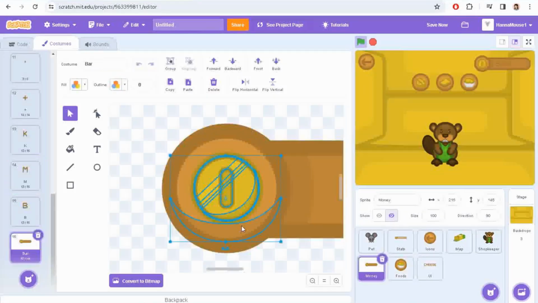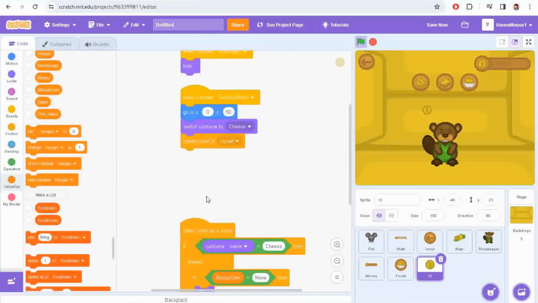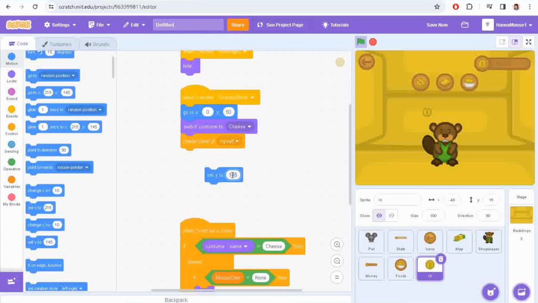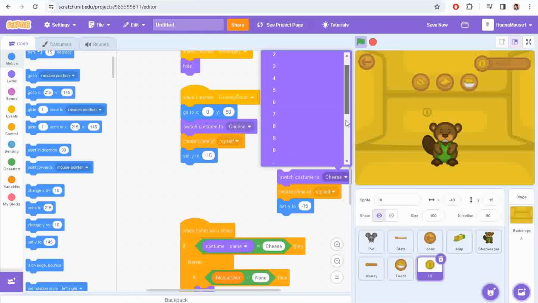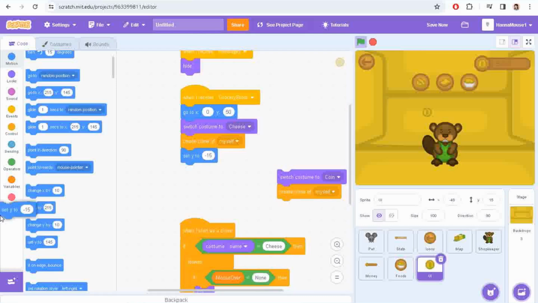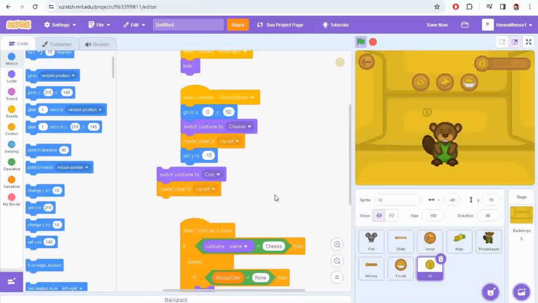I added a coin icon to the UI sprite and attached a set y block to the grocery store script. Set this value to -15. Then copy a switch costume to block and a create clone of myself block. Have the costume block be set to switch costume to coin and attach these 2 blocks to the grocery store script.